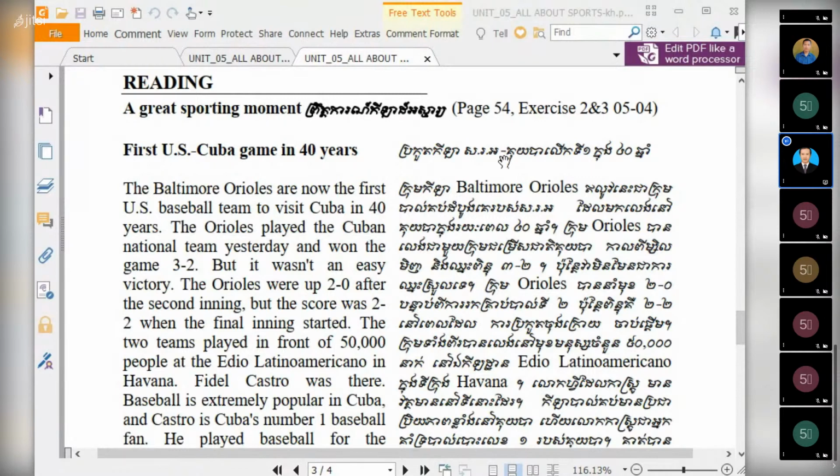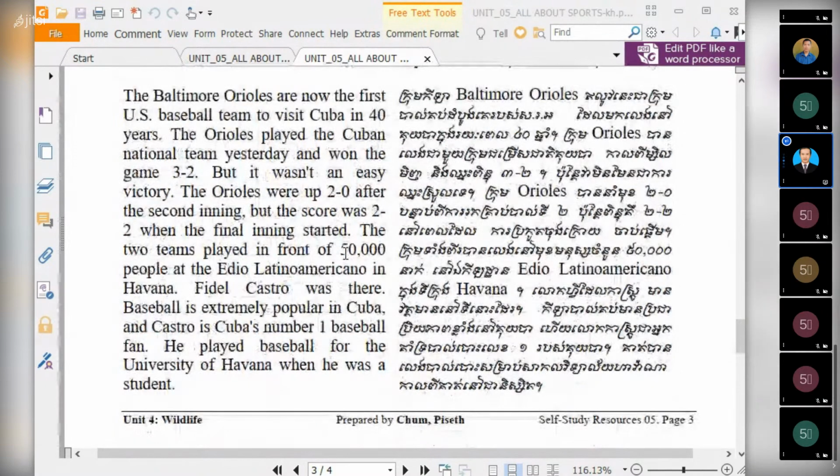Page 54. Exercises 2 and 3. First U.S. Cuba game in 40 years. The Baltimore Orioles are now the first U.S. baseball team to visit Cuba in 40 years. The Orioles played the Cuban national team yesterday and won the game 3-2. But it wasn't an easy victory. The Orioles were up 2-0 after the second inning, but the score was 2-2 when the final inning started. The two teams played in front of 50,000 people at the Estadio Latinoamericano in Havana. Fidel Castro was there. Baseball is extremely popular in Cuba, and Castro is Cuba's number one baseball fan. He played baseball for the University of Havana when he was a student.